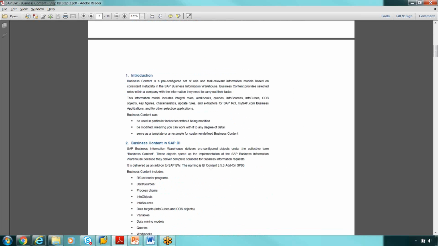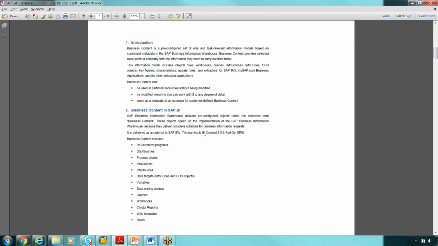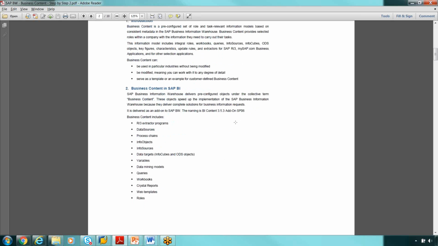So what is business content? Business content is a pre-configured set of information which is available in business warehouse, and you can use it based on the requirement. Basically, for every company or every field, there is business content available in the business warehouse. You could have seen some of these in our last 8 sessions, like InfoCube, DSO, key figures, and characteristics. SAP R3 extraction we will see in future classes, but most of the others you have seen. Workbook and all come at the end. These are reporting. So business content in SAP is pre-configured items stored in the system itself.